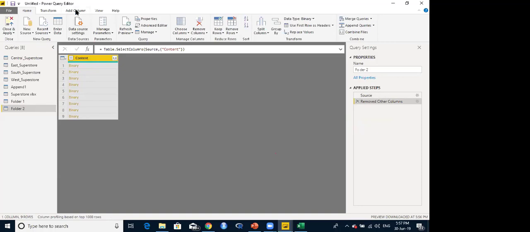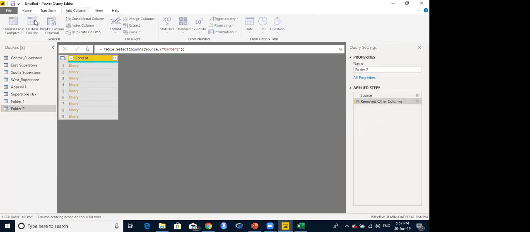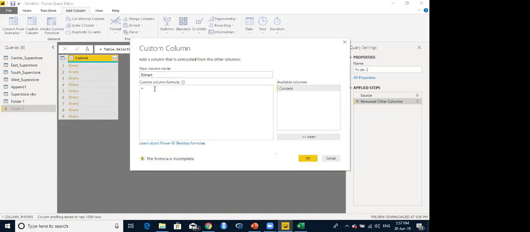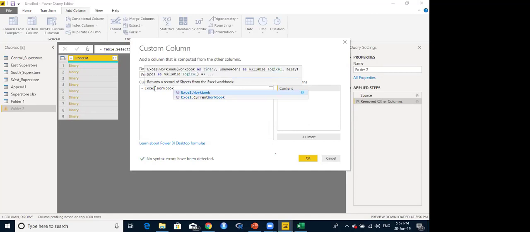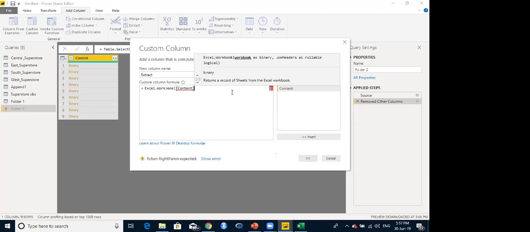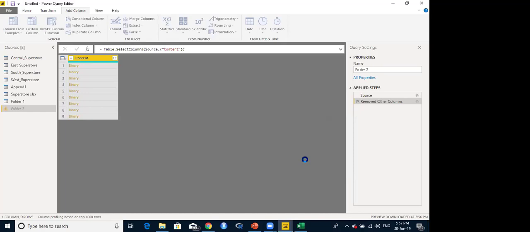So I'll come to add column, select custom column, and I'll call this one extracts. Of course, you can call it any name you like, but I just like to use this name to indicate what I'm trying to do. Then in the custom formula box, I'll type Excel.Workbook, open brackets. Once I select this content, I am not going to put comma true. I'll just close my bracket and hit OK.